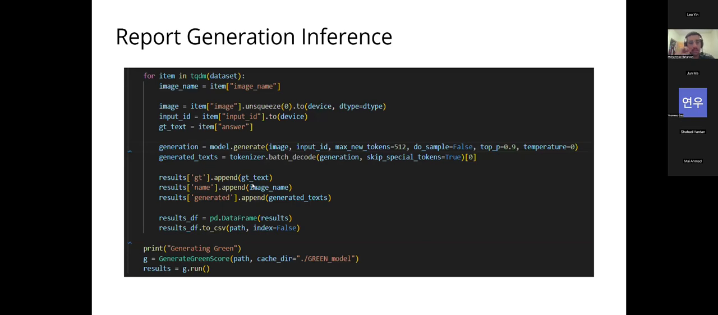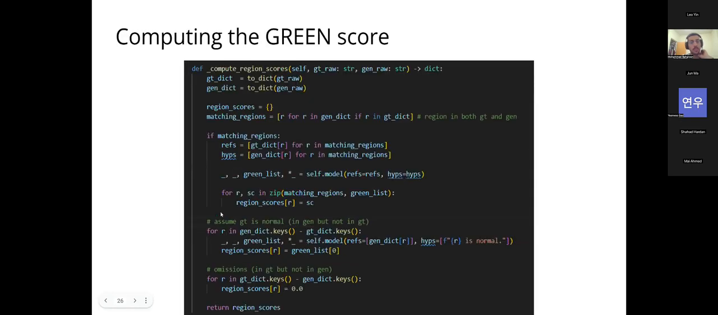So the inference code is quite simple. The actual inference is just getting the images and then just using the generate function here and then decoding them back to text and then saving everything in a CSV file. But what's more important is this generate green score here. This function basically, as the name says, will generate green scores for you.